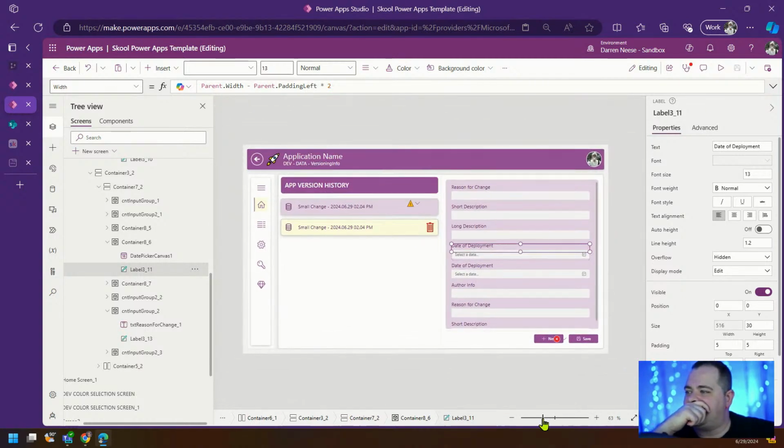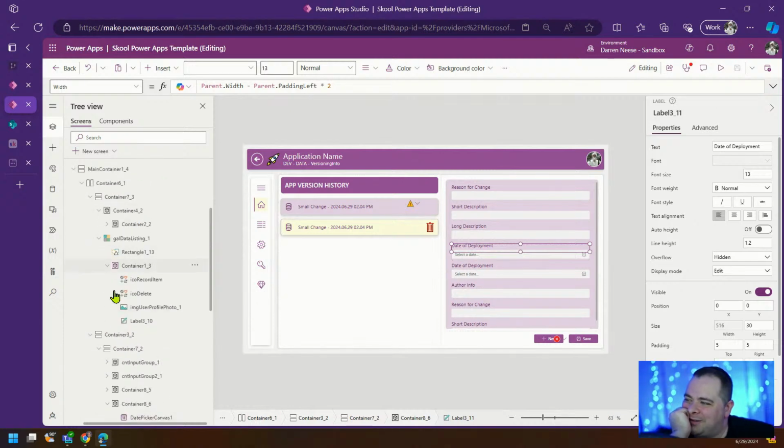How do I do a side-by-side thing? You know what? I probably need a horizontal container in there, right? Oh my goodness. This is what I don't like about all this responsive stuff. You got containers within containers within containers. There's so much nesting.